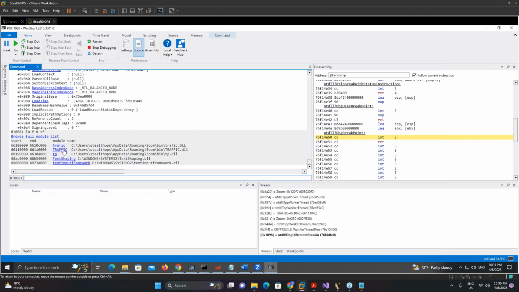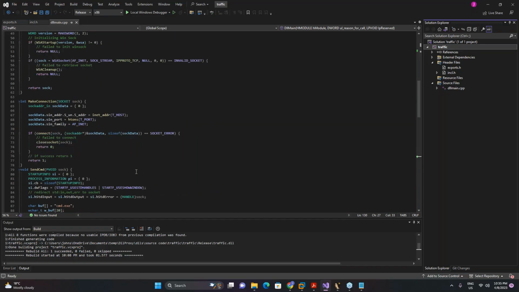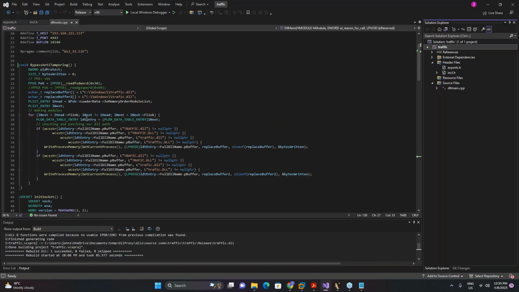Now in the bypass, what we do is replace this DLL path. If we go to the code, here we are doing the same thing. We are traversing through the modules, and whenever we identify the traffic.dll, we are going to replace the buffer with C:\Windows\traffic.dll. So it is still the traffic.dll, but the path is C:\Windows\traffic.dll.